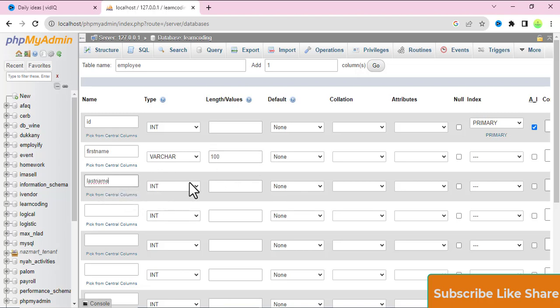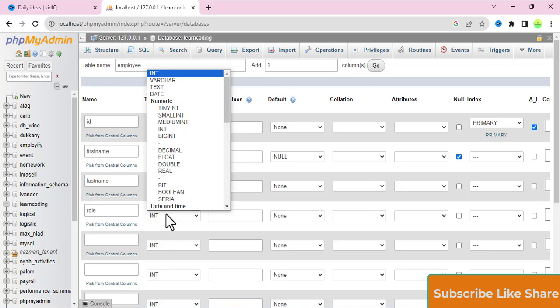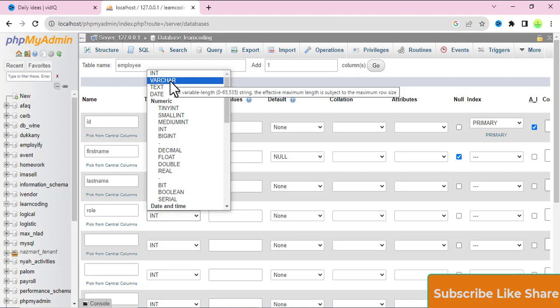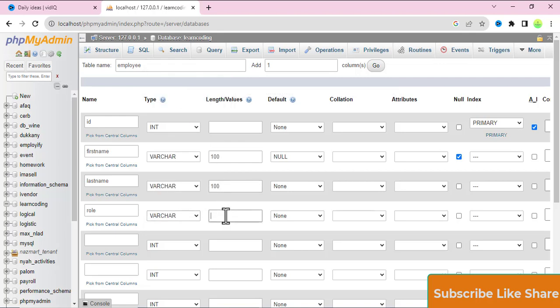Last name, you can also make it null by default to ignore any database error. If this is required, you can make it not null. Then we will add the role. We can keep it integer if we create a separate table for role. Otherwise we can create a varchar.